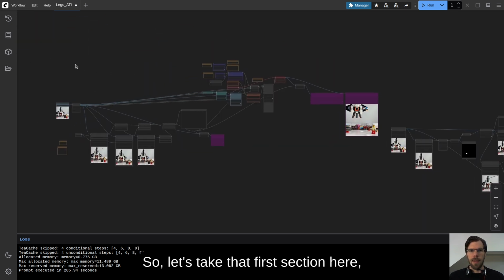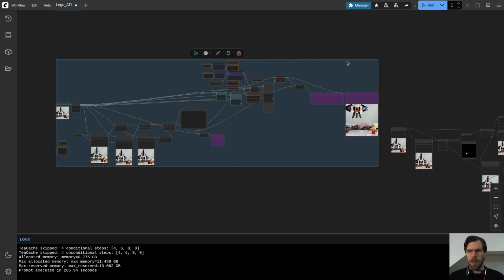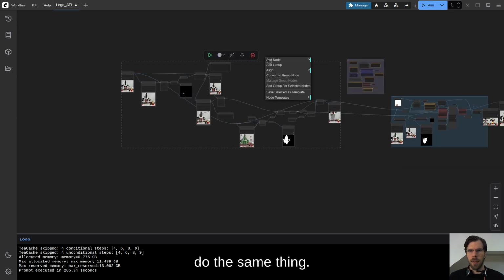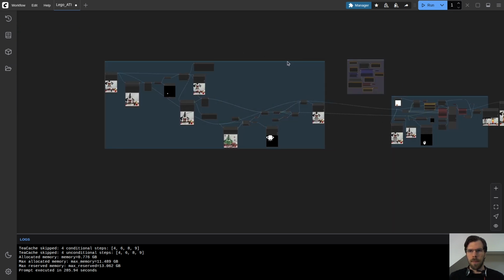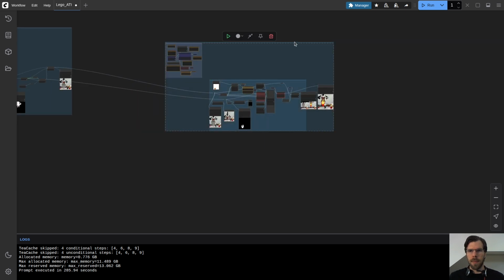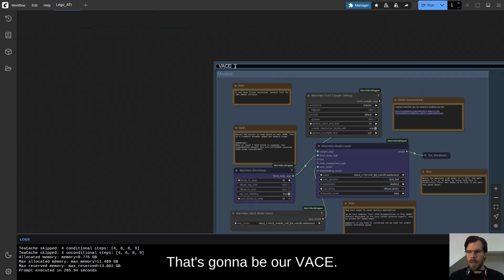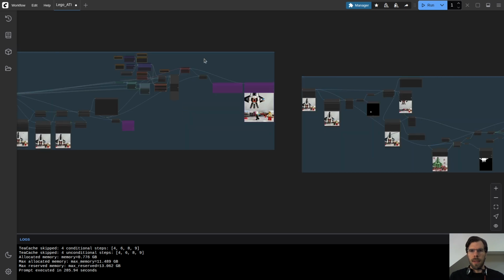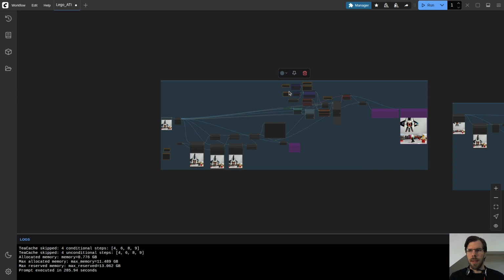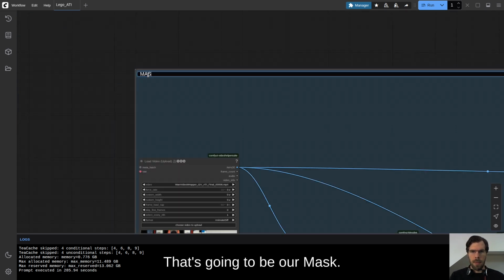So let's take that first section here. Let's select this node, and we're going to add a group. So we're going to put that here. Then we're going to take the second section, do the same thing. And the third section. That's going to be our VACE. That's going to be ATI. That's going to be our mask.